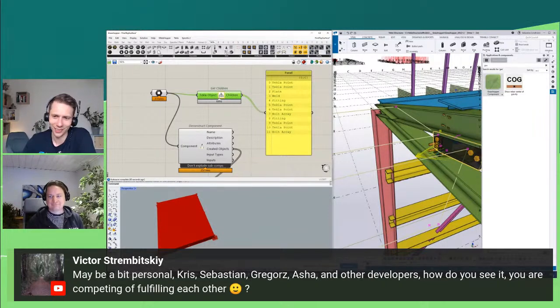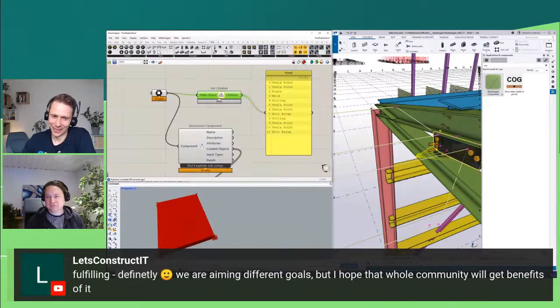Do you have the same opinion, or do you think that you're competing with Greg or Ashavim? No, definitely not. Like I already said, they are focusing on the drawing side, which I don't have the capacity to do. So I'm really thankful for their contributions here. We are aiming at different goals, but I hope the whole community will benefit from it.